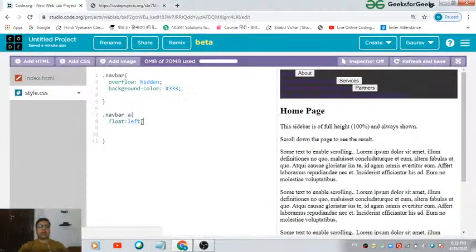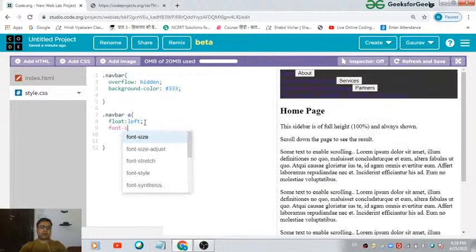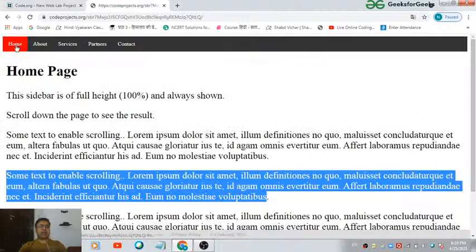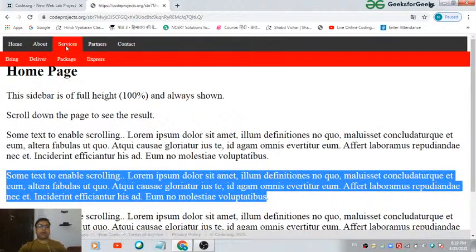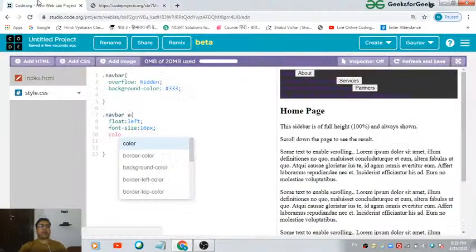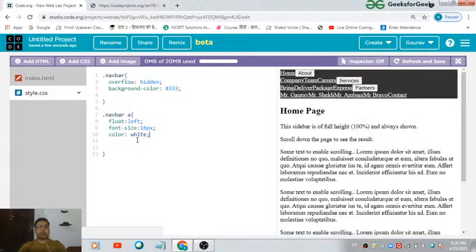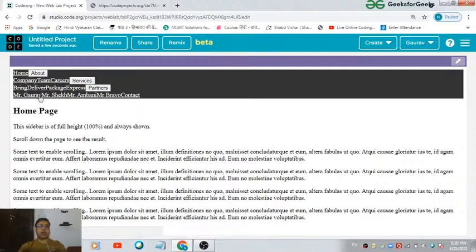That is the reason I have passed this left value for this float property. Okay, let's now define some font size. So I would like to have a font size of 16 pixels. I think that will be fine. And as you can see, the color of these hyperlinks and of this button is white. They are getting reflected in white. So we can make use of this white color. Now everything is getting reflected over here in white.